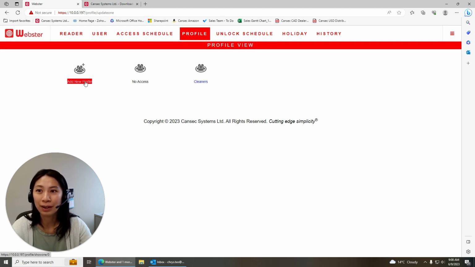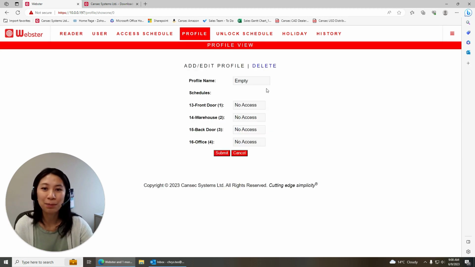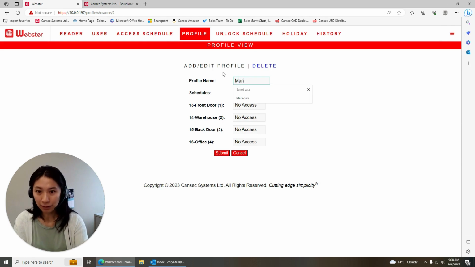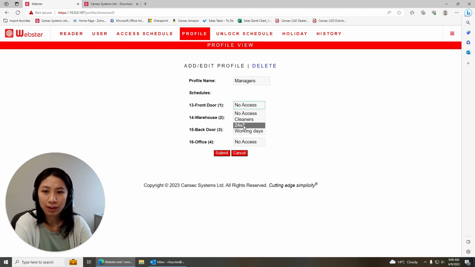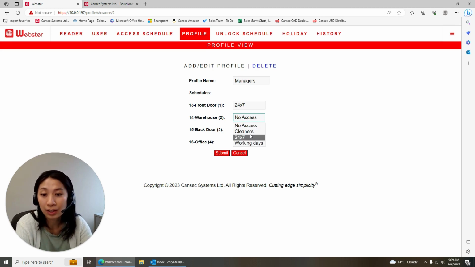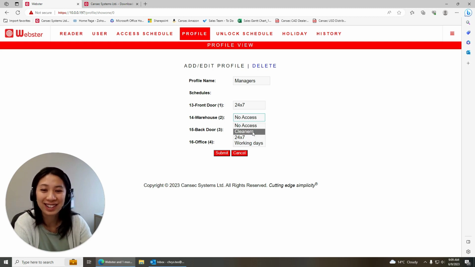Let's do an example where it's not exactly cleaners for the profile and cleaners for the access schedule, something like a manager. So add new profile. This will be for the managers. We want to give them access to the front door, of course. Let's do 24/7. Warehouse, of course, they need to have access to that. We can do 24/7 if we wanted to do working days. If we wanted to give them the cleaners access schedule, we could do that, but we're going to give them 24/7. Back door, 24/7, and the office, 24/7.